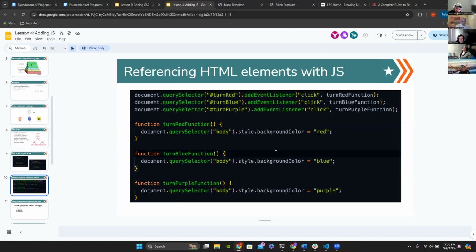Sure. So just repeat what he said for the next 2 lines, except change the words. And then the last 3, it looks like that turn red function is what that query selector's last input is. So once you go through the document, you find that turn red ID, add the click, it'll call that turn red function, which changes the style background color of the body to the color that's selected.